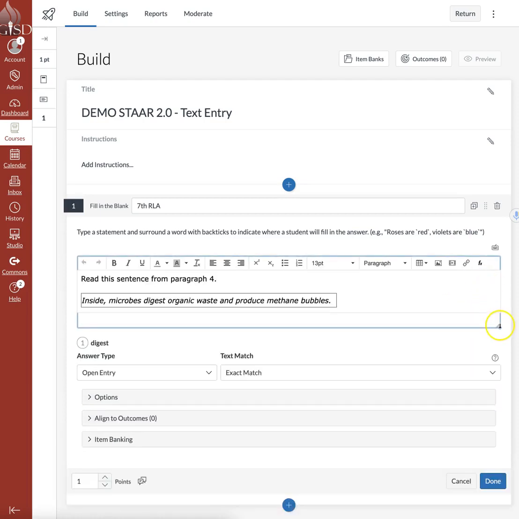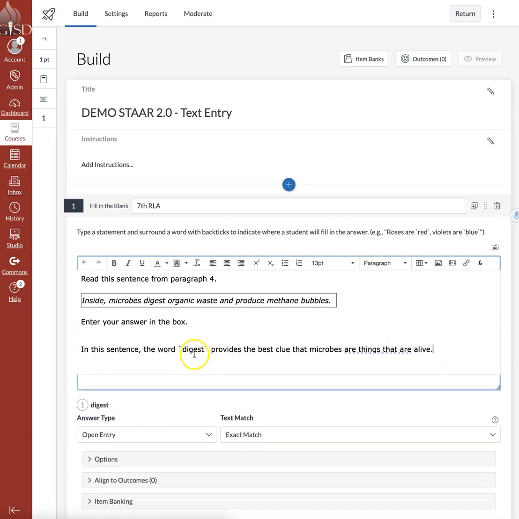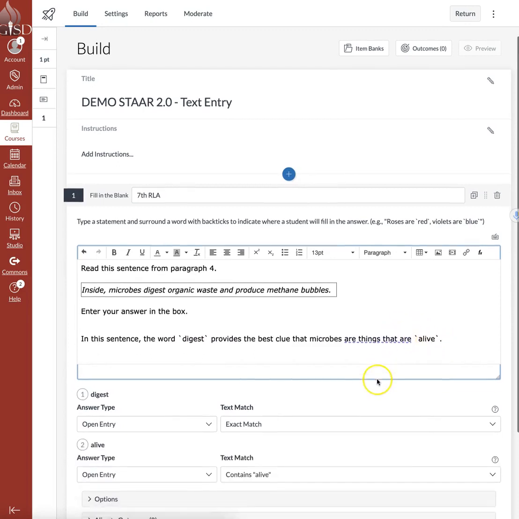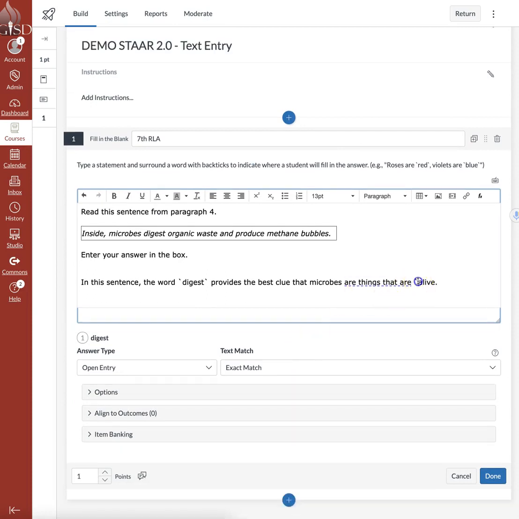Just as a frame of reference, so you do know for these types of questions for text entry, you can always add more than one fill in the blank question. So if the word alive, for instance, needed to be typed in also, I can always surround that word with backticks, and then you'll see down below, you'll get another box that you can put all your information into, and it can grade it also. So it just depends on how many words you surround with that backtick, and that is how you're going to have a fill in the blank option for your students.